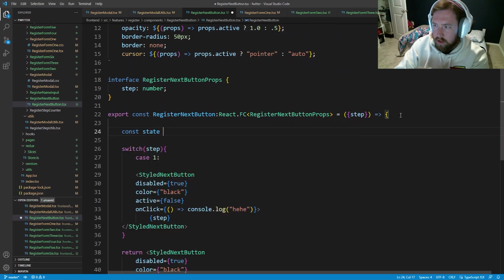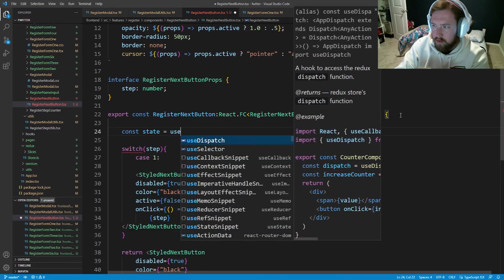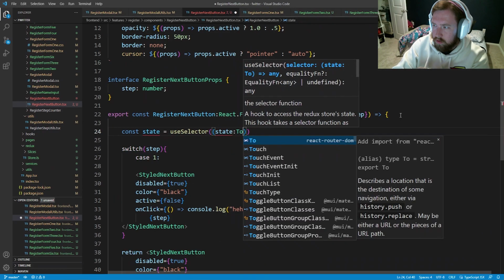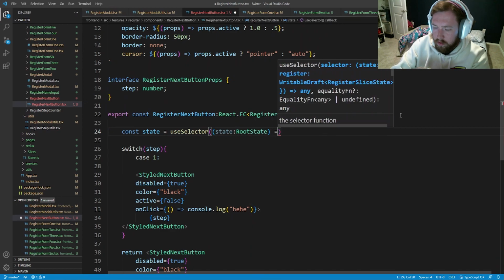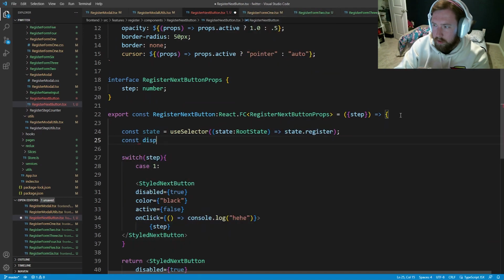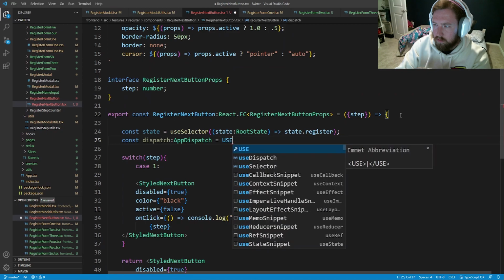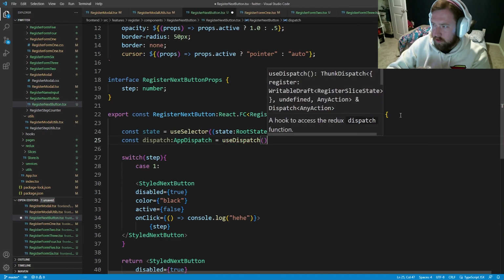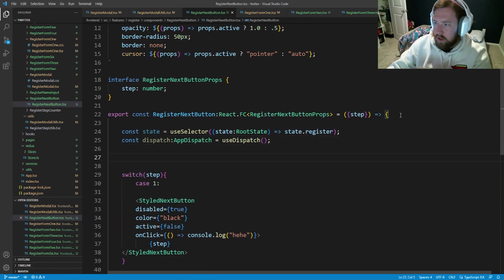And here's what we'll do is we'll go ahead and set up the state. So I'll say const state is equal to, and we'll say use selector, and do one of these, state colon root state, and we want the state.register. And we'll also say const dispatch, and we'll say app dispatch is equal to use dispatch. So we have our dispatch and everything, and this is basically where all the logic's gonna be going down. So this could have been like a service component or something, but it is what it is.